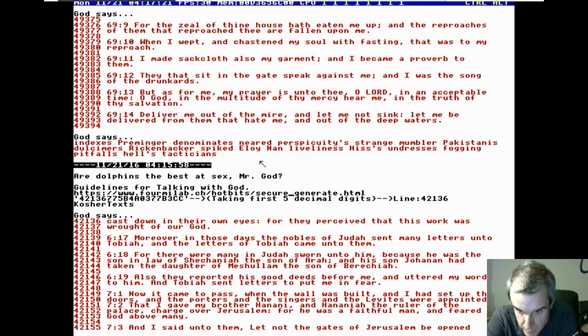Now it came to pass when the wall was built, and I had set up the doors, and the porters and the singers and the Levites were appointed, that I gave my brother Hananiah, the ruler of the palace, charge over Jerusalem, for he was a faithful man and feared God above many. And I said unto them, let not the gates of Jerusalem be opened.